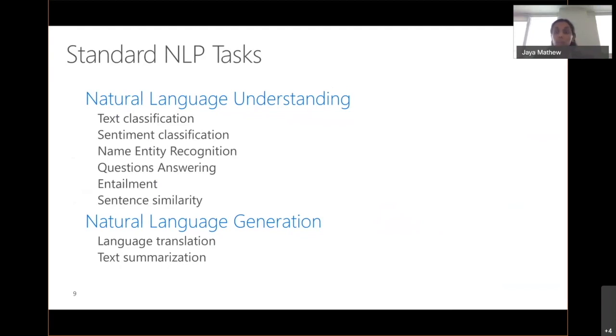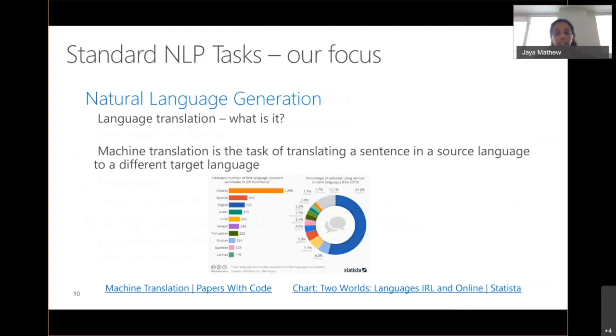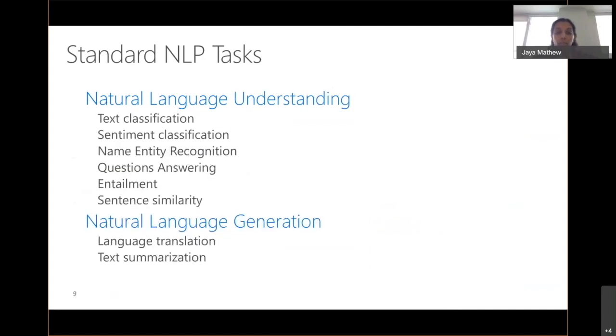Then maybe question answering, when you type a question saying, how is the weather in the city today? That's the question, and you expect the response from the agent. Then entailment is pretty much like, does one sentence follow the other naturally? Then sentence similarity. The other thing is natural language generation, which is language translation and text summarization. We looked at the summarization in terms of the Word document, and language translation is actually the focus of our talk.